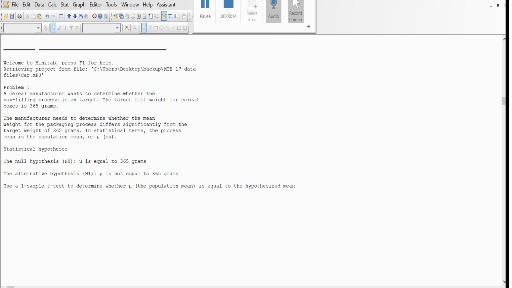So we have a cereal manufacturer who wants to determine whether the box filling process is on target or not. The target fill weight given is around 365, and the manufacturer needs to determine whether the mean weight for the packaging process differs significantly from the target mean weight of 365 or not. So we will state our null hypothesis accordingly.